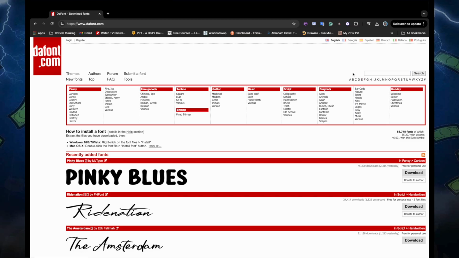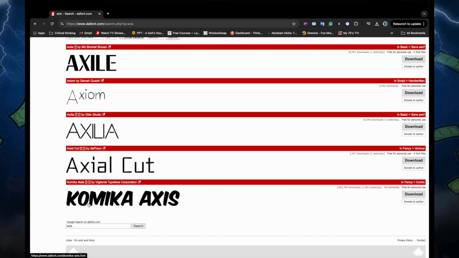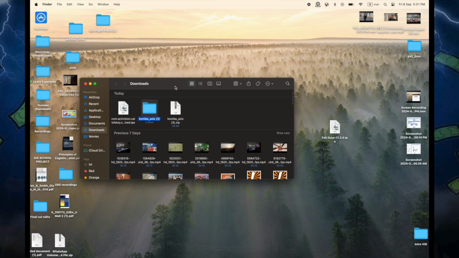So first thing you want to search is Comica Axis. I don't quite remember the name of it. Yeah, it should say Comica Axis. Comica Axis is the font you want to download. So what you want to do is click on download. It should take about 2-3 seconds. Double click it and it'll form some kind of folder right here. We can drag it to your desktop.